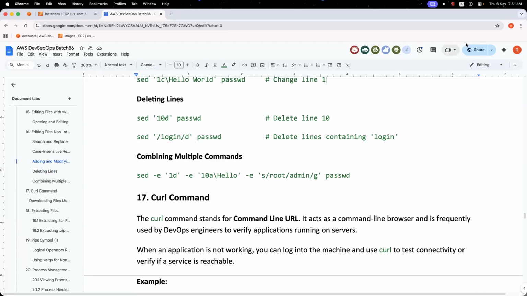Cool. So next thing is there is a command line browser which is called the curl command. Essentially, as a DevOps engineer, you deal with a web application. Now that web application is working or not working, it is hosted on the server. One option is you check it from the browser on your local desktop by connecting to the server. That is one approach.